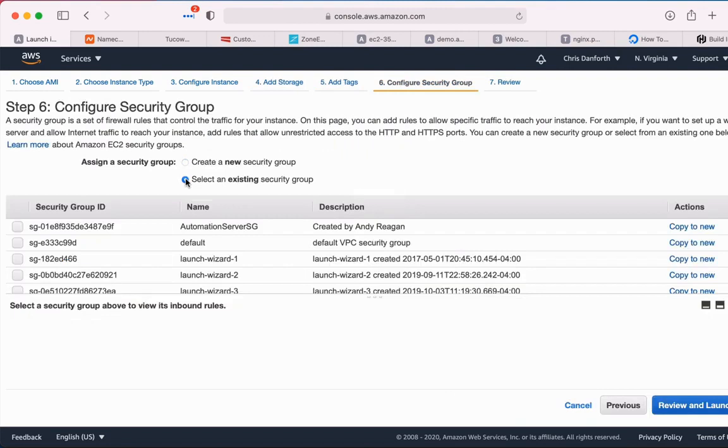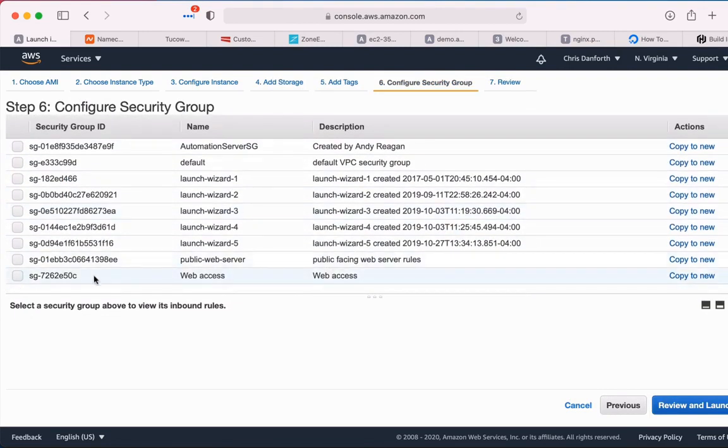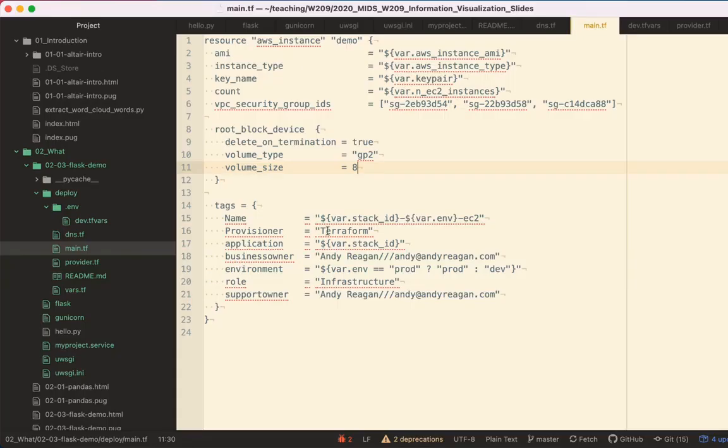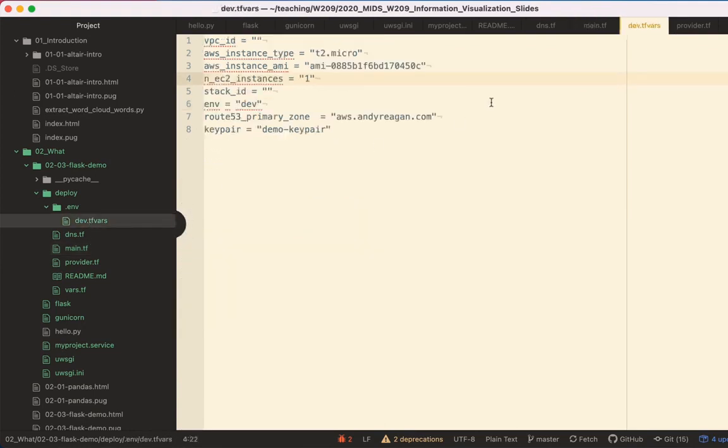Here, I'm going to want to grab the security group. So let's give it that web access security group. So here, we'll hard code that security group into the main. Probably should use a variable for this. I'll leave that as a to-do. And let's go back. What do we still need to find? So we still need to find our VPC.